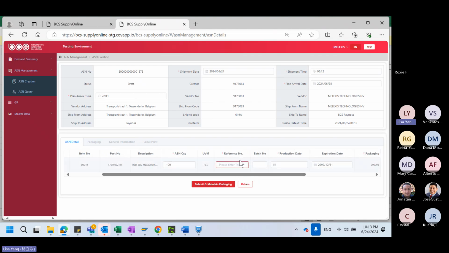And the reference number, our system will give you the ASN number. The ASN number is generated automatically in Web EDI system when you create one ASN. But in case you have offline your delivery note or packing slip or invoice number, you can input here. So here I input test 1.